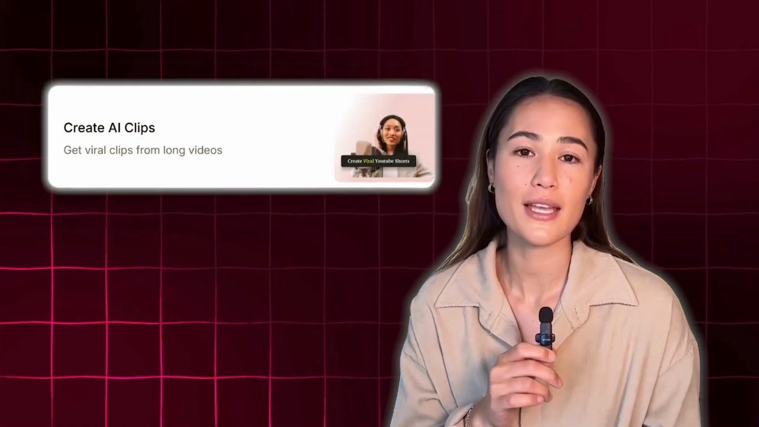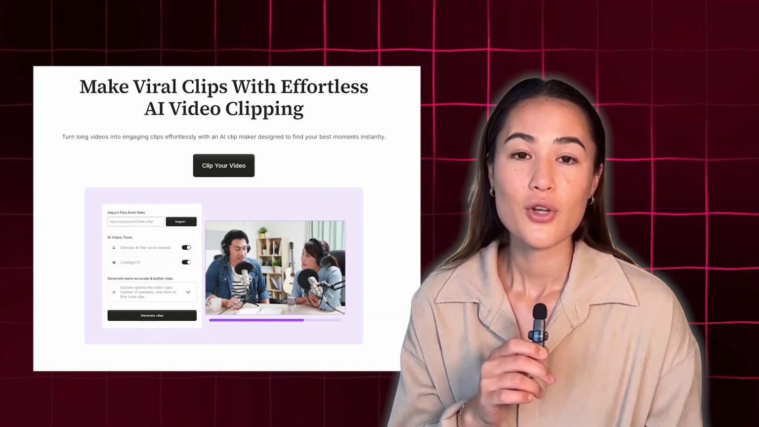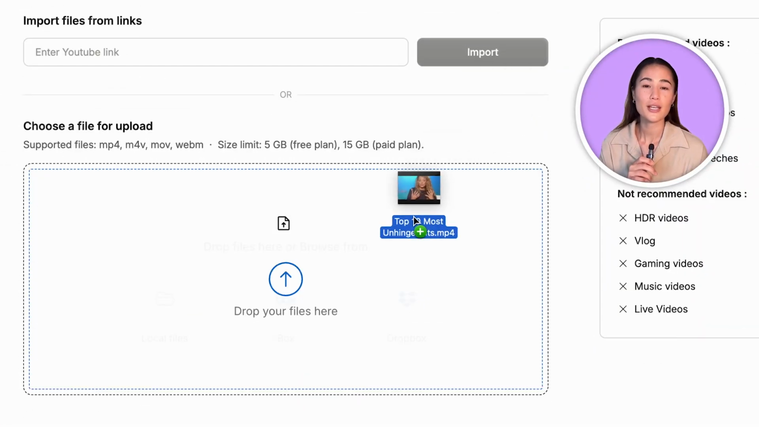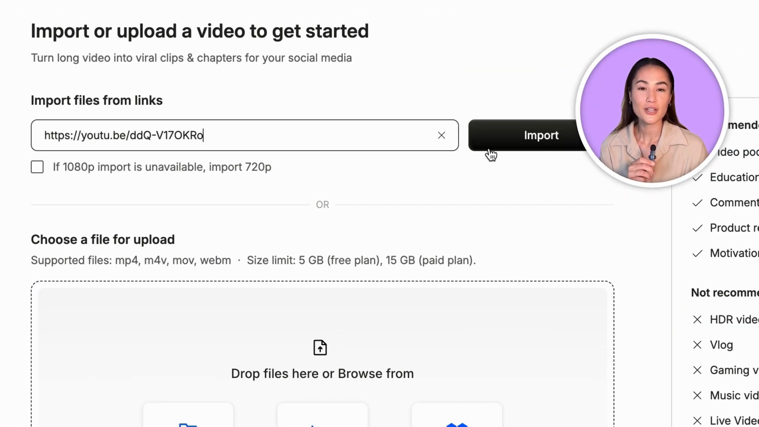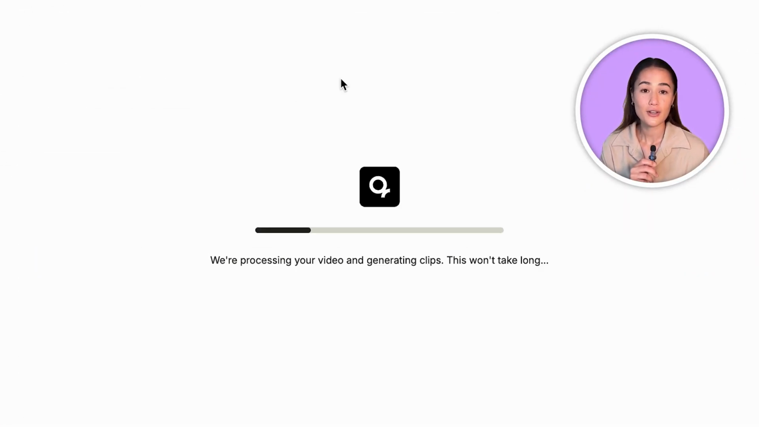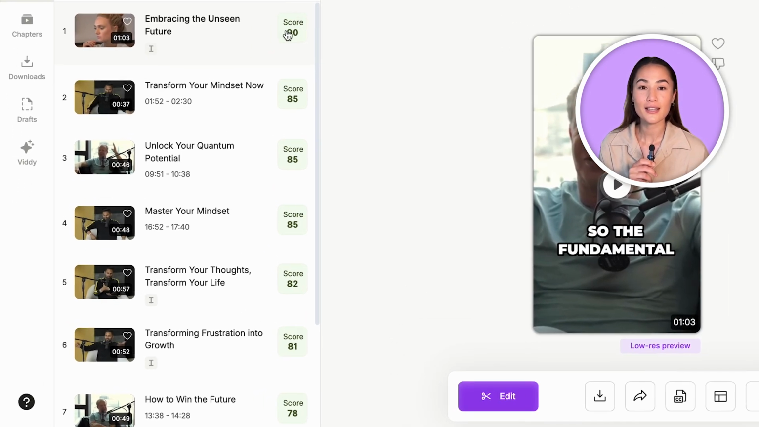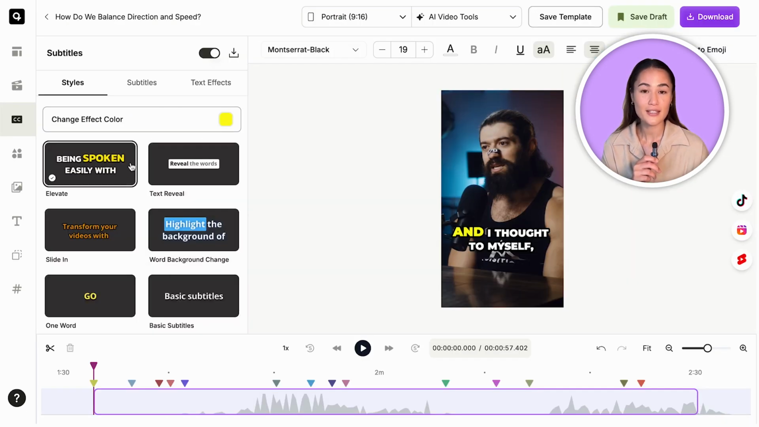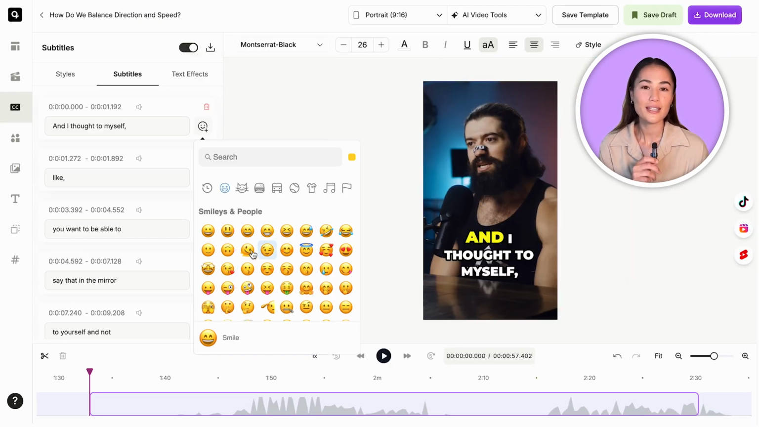First up is AI clipping. Perfect for turning long videos into short, engaging clips optimized for Reels. Here's how it works. Upload your video or paste a YouTube link into quso.ai. The AI analyzes your footage, identifies key moments, and generates multiple ready-to-post clips in seconds. Each clip comes with a virality score, so you know which ones are likely to perform best. Plus, you can customize captions, add emojis, all within the tool.